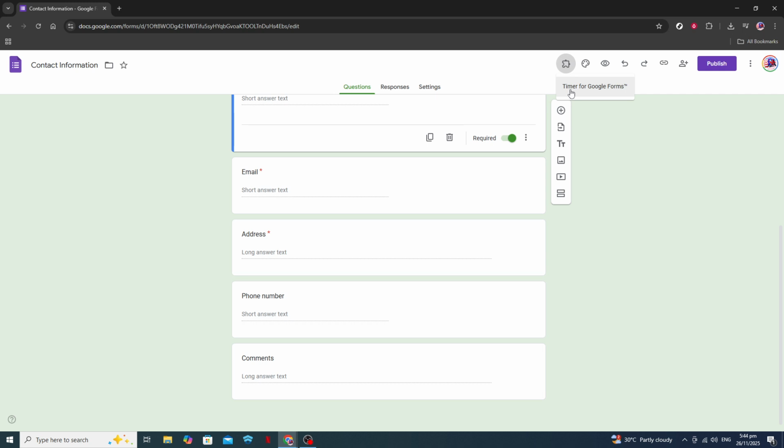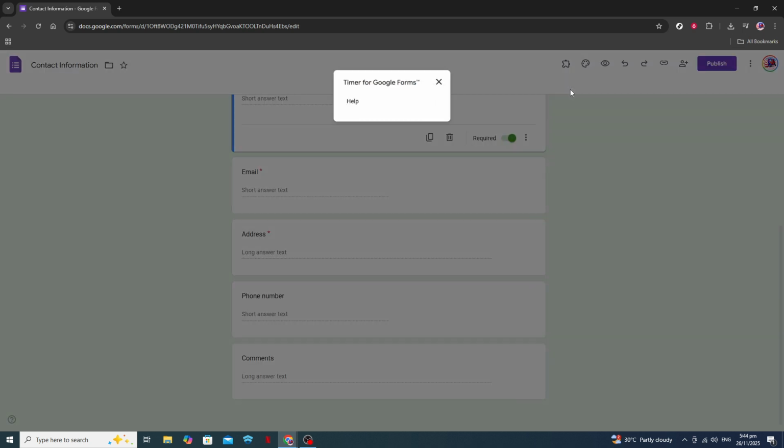Finally, it's always a good idea to test your form to make sure everything looks and acts the way you intended. Send it to a few colleagues or test it yourself. This check ensures that when it's live, it functions seamlessly.